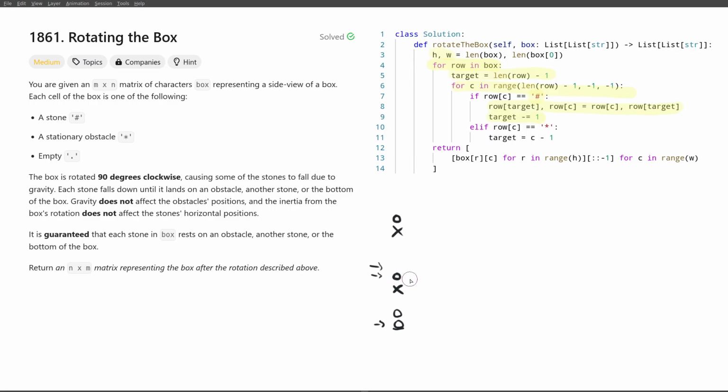And of course we have to move target backwards by one because that position is now occupied. And whenever we see an obstacle, then all the free positions under that obstacle are no longer eligible. We have to look at the position above that obstacle. So if at position C in the row there is an obstacle, the target becomes C minus 1, so the next free position.